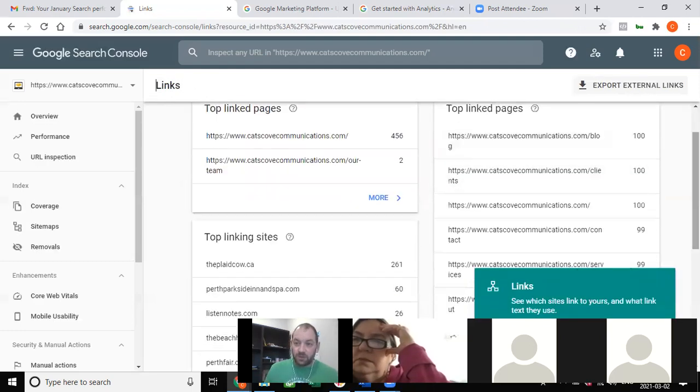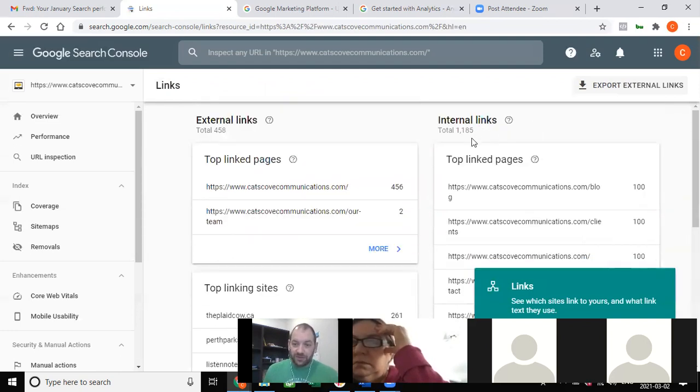Here's the other thing. Google also really cares about top linked pages with regards to your internal links. On your website, you want to be keeping us in a spider web, for lack of a better term. So we link to our own blog a bunch of times on our website.